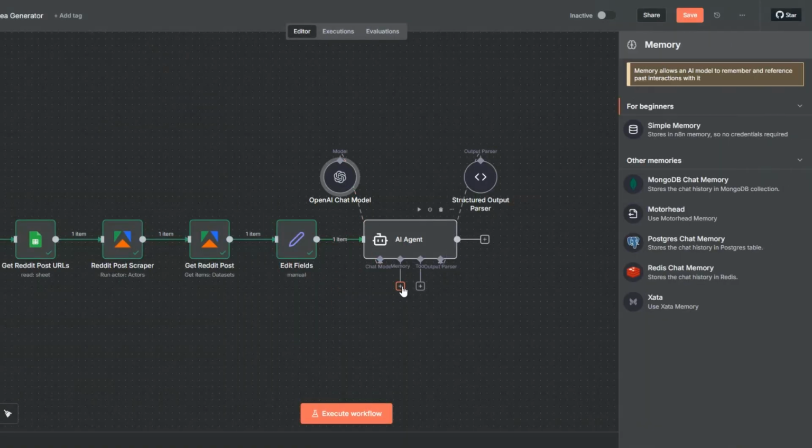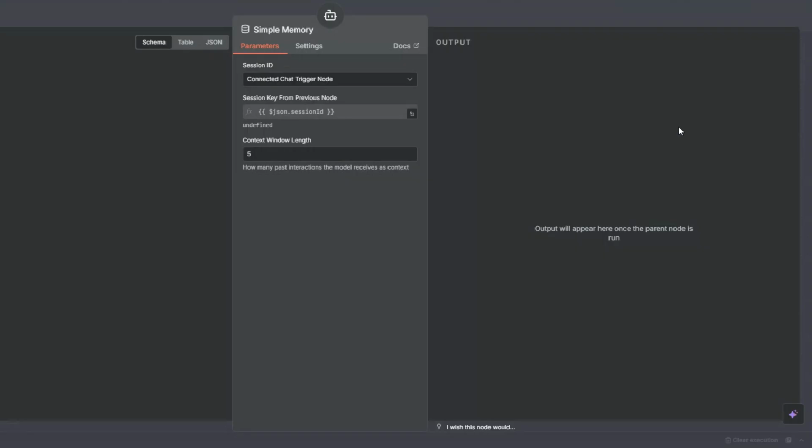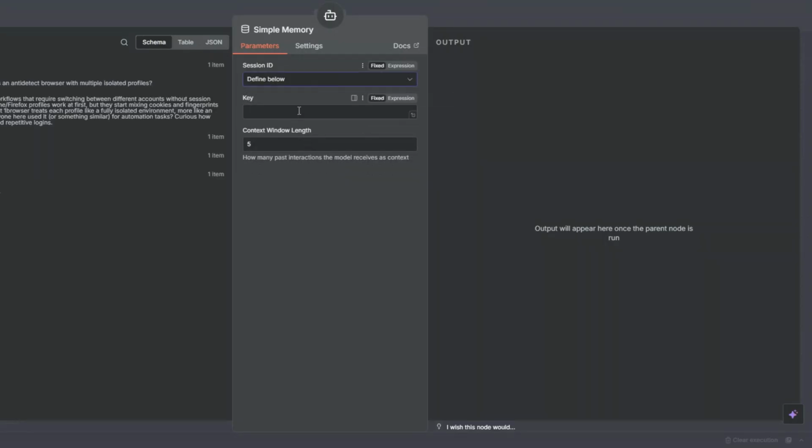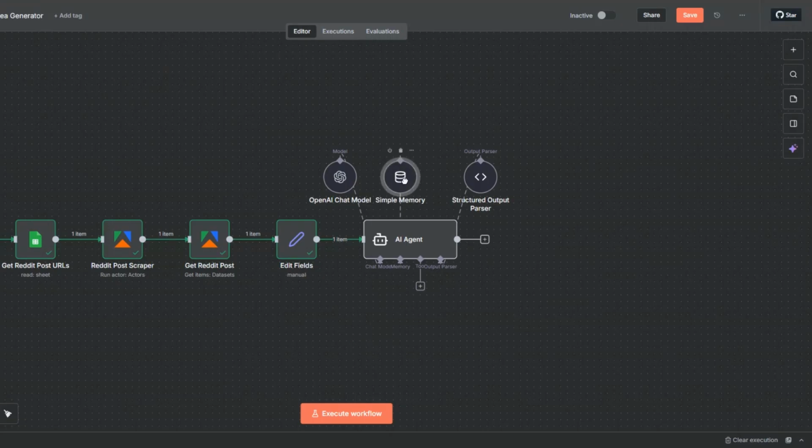The other thing we're going to add is a memory. I'm going to choose a simple memory over here. Here, I'll choose to define below and add the key over here. You can choose to add any key. I'm going to choose to add today's date as a key and then drag this node to the top right here.